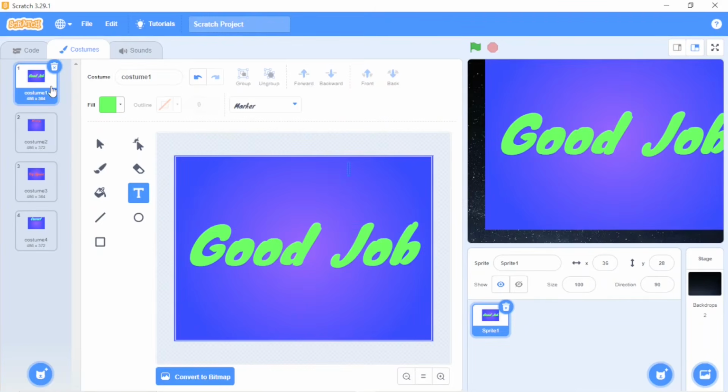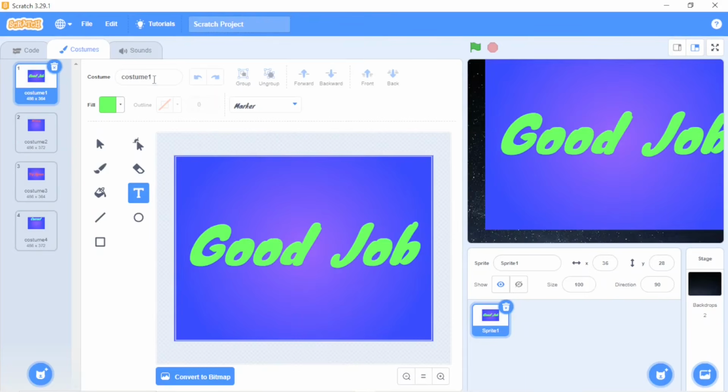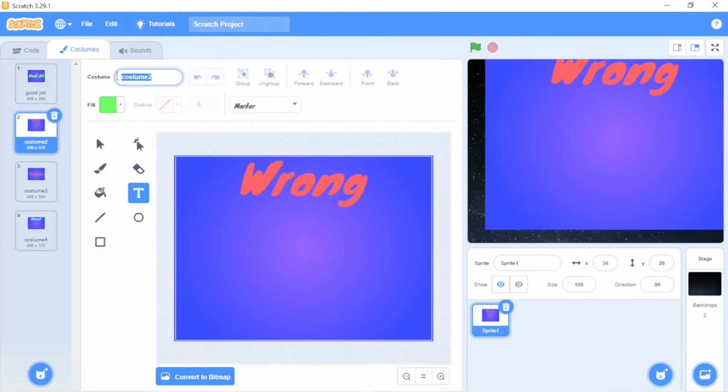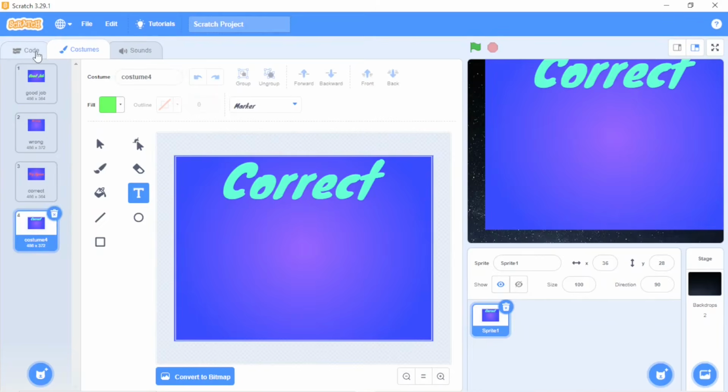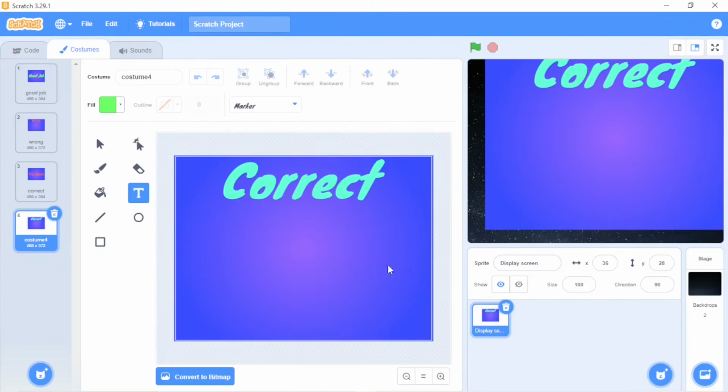Now see, our 4 costumes are done: good job, wrong answer, try again, and correct. I'll change their names. I'll write over here good job, and according to that, I'll change in all costumes. And here we'll give the name display screen. Okay. So this is my sprite display screen.